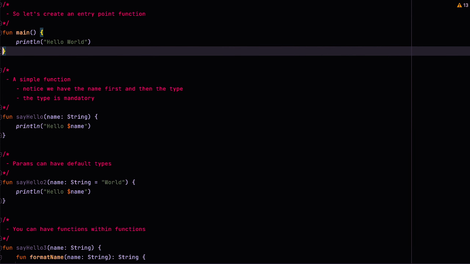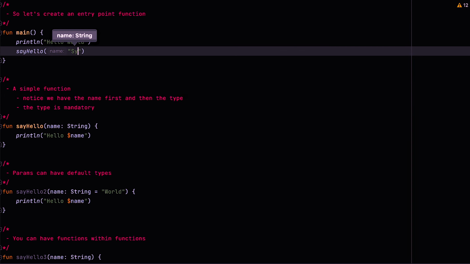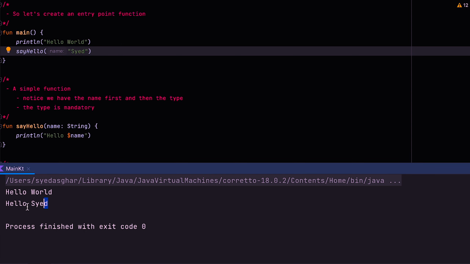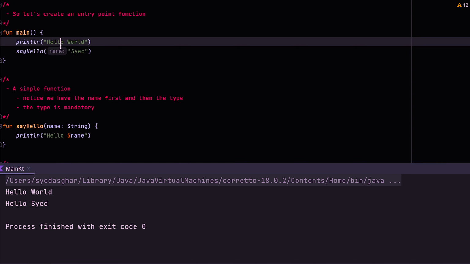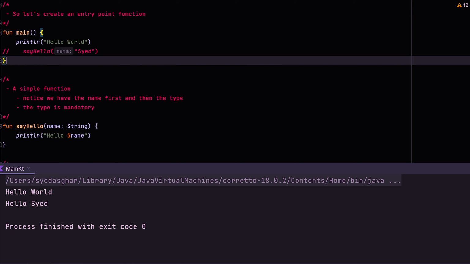So let's just call that function here. Let's say hello, say Saeed, and let's give that a run. And there you go, it says hello Saeed. Okay, so you got hello world and hello Saeed, and in this case it's calling the function. Now we didn't have to prefix the function with anything, a class name or an object name or anything like that, because it's inside this same file. So I'm just going to comment that out.